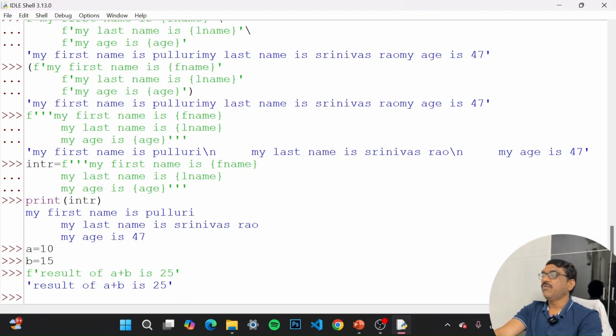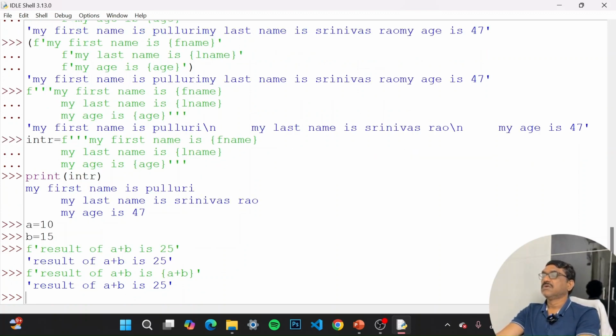Now I want to print, Control C, here I'm writing Control V. The result of A plus B is, here every time it is printing 25. So what I'm writing is, in curly braces, I'm writing like this. In this case, what happened? It prints the string result of A plus B is, but in place of the curly braces, the expression is evaluated. A is added to B and the result we get is 25. The result of A plus B is 25.